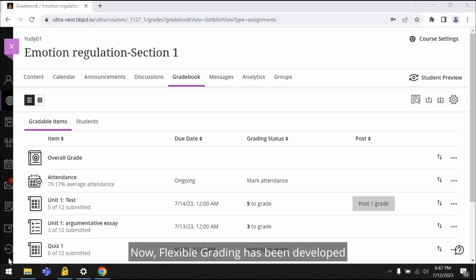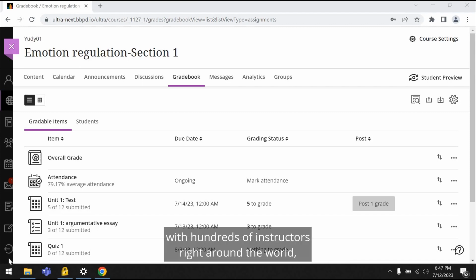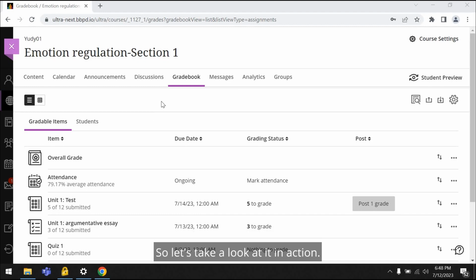Now, flexible grading has been developed in consultation and collaboration with hundreds of instructors right around the world, and it's designed to make the grading experience not only faster, but also far more intuitive for instructors, and to make it easier for them to provide meaningful feedback direct to their students. So let's take a look at it in action.